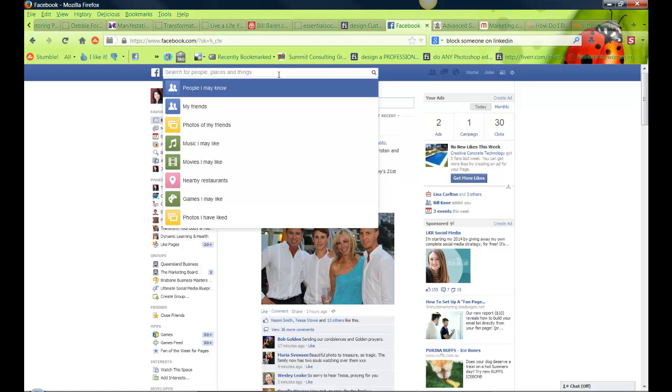So I'm on my Facebook homepage at the moment, and the quickest way for me to find my target market is by using the search box up here in this top blue line on Facebook. Depending on what your niche is, you need to think about who your ideal client is and what types of things interest them. So let me give you an example.